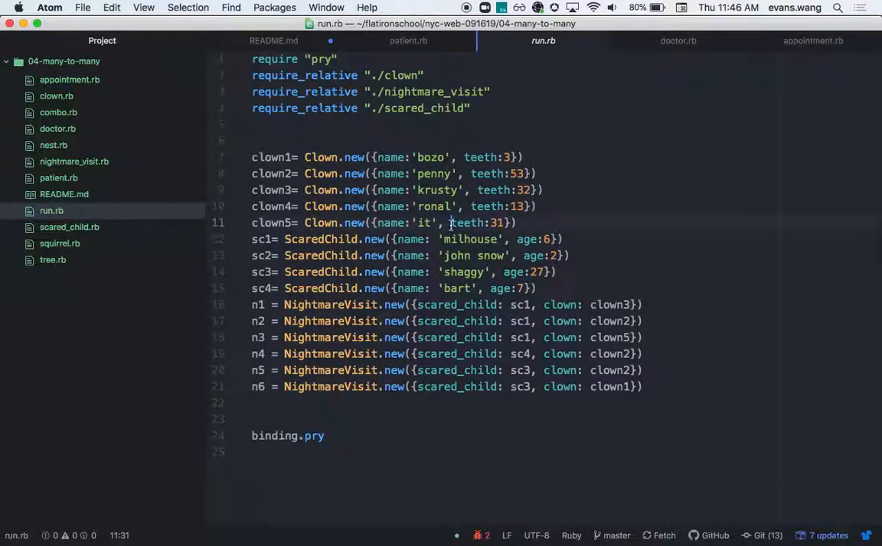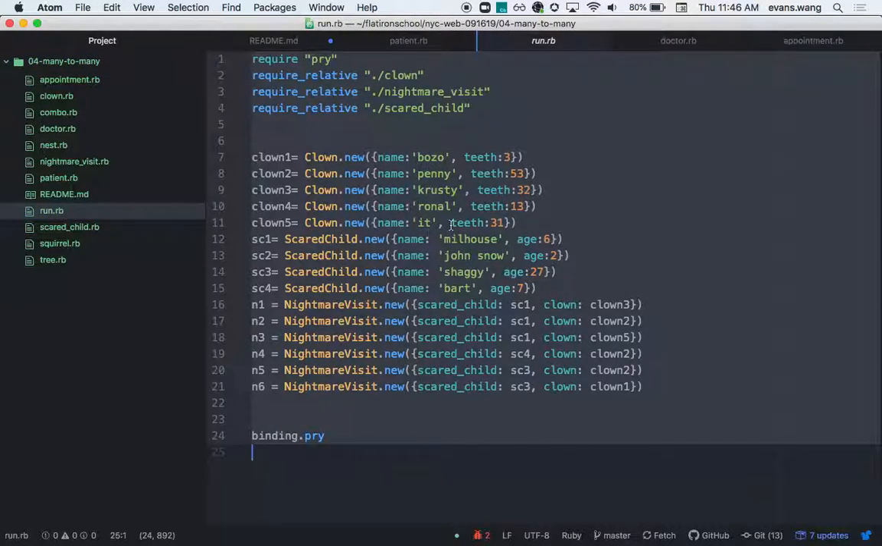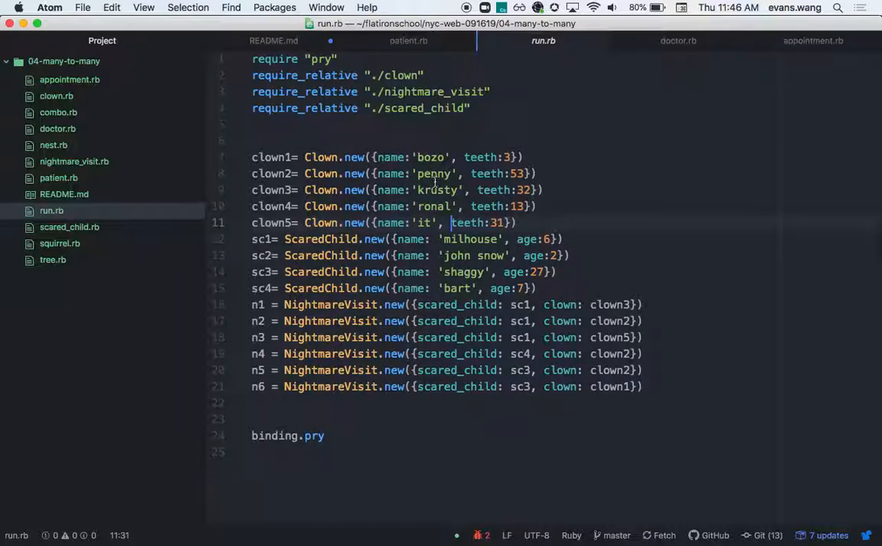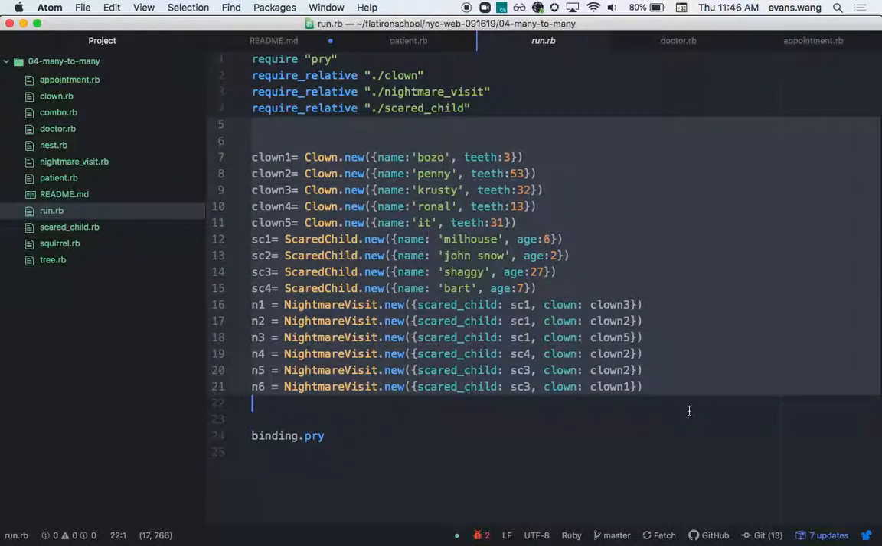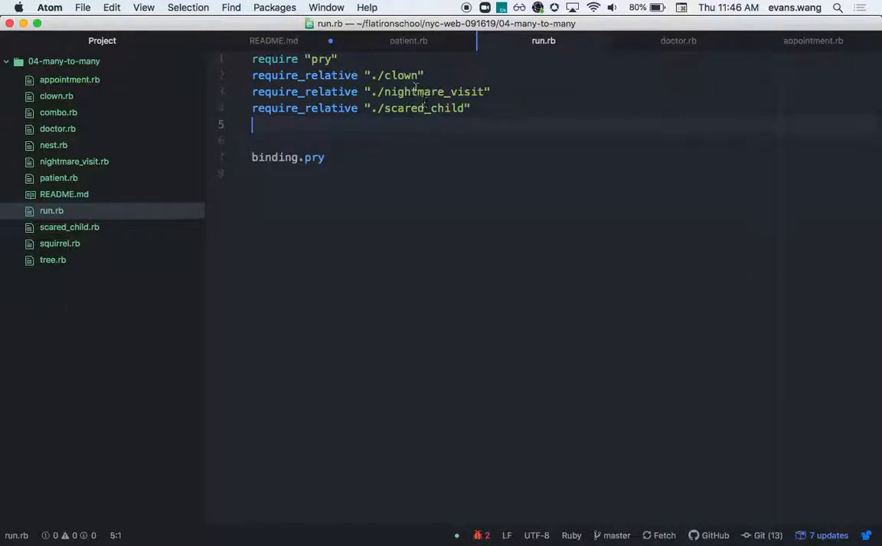Okay, that's right. Yeah, look at this. Oh, Krusty. I don't know who Ronald was. Oh, Ronald McDonald? That's what they were talking about. Bozo. They put teeth as an attribute. I thought that, I mean, that class is hilarious. There's Penny there. All right, anyways.